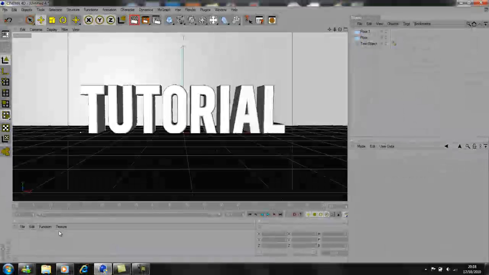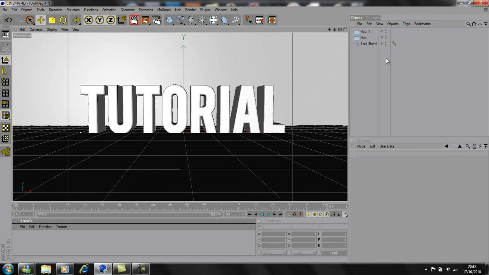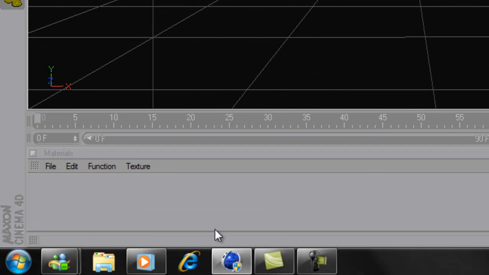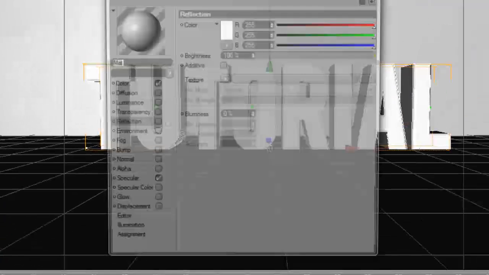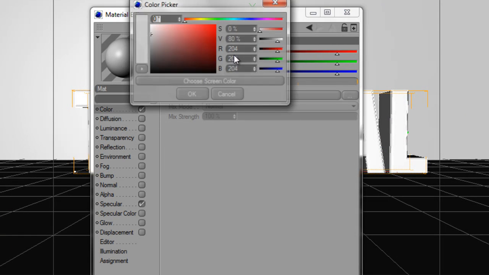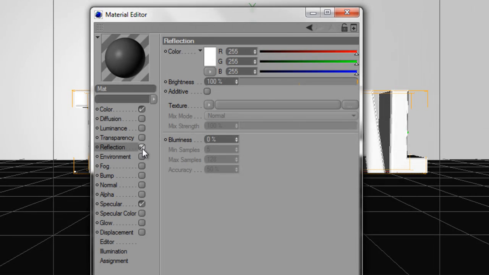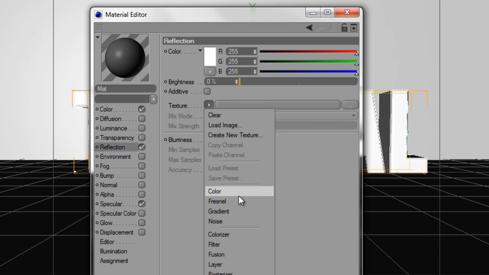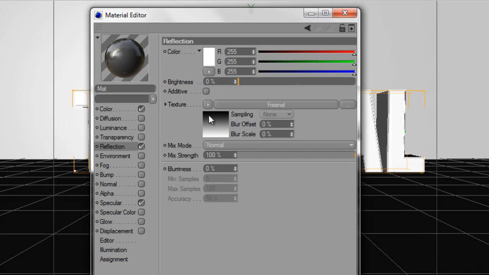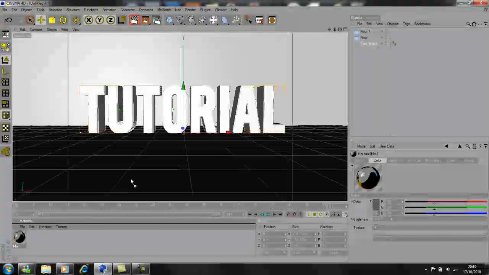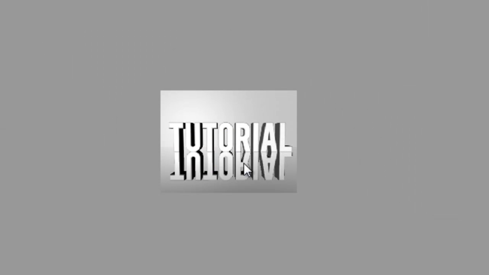So the next thing we're going to do is we're going to create some materials for the floor and for the text. So come down to this panel here and double click, and then double click on the material and change the color. This is for the floor, so I'm going to use a dark grey. And then go to reflection and tick it and change the brightness to 0, and then go to texture and then Fresnel. This just gives it a more realistic look instead of just the ordinary texture, which doesn't look too good. And then just drag that onto the floor, and if we render that, you can see that text reflects on the floor as well.